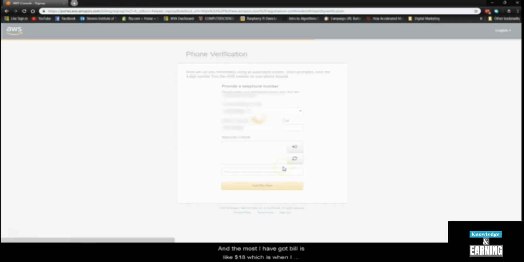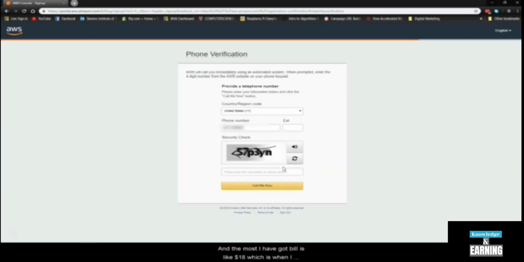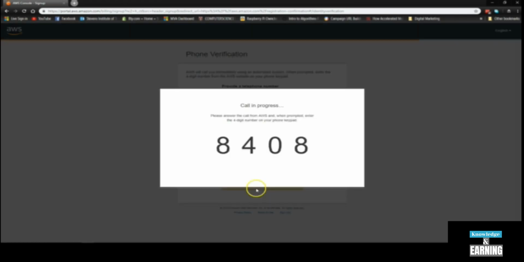And the most I have got billed is like $18, which is when I created a Windows server and I forgot to turn it off. So it was running for like 2 months. But anyway, that is one of the most common problems that you will see when you have instances running and you forget about it. But anyway, let me finish this process. So put the captcha and you will have to click on call me now because this is going to call you.